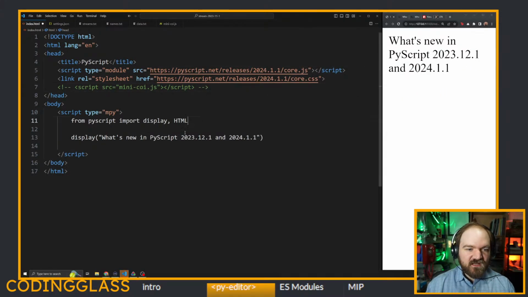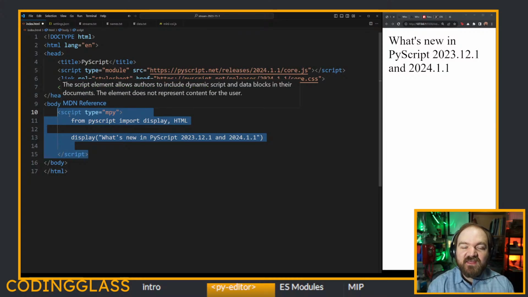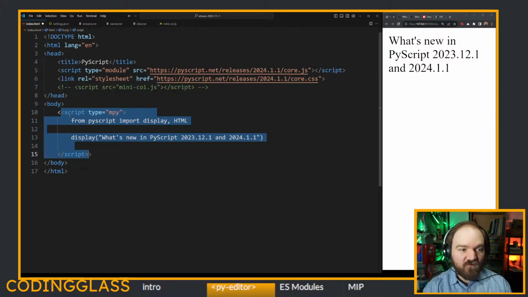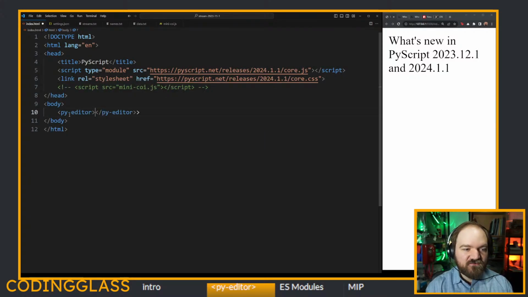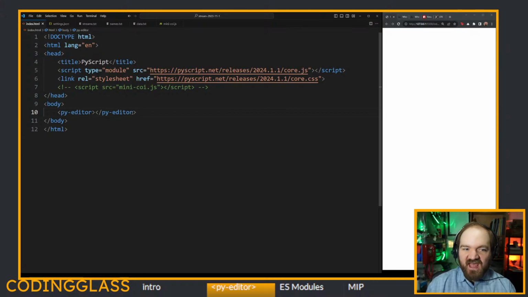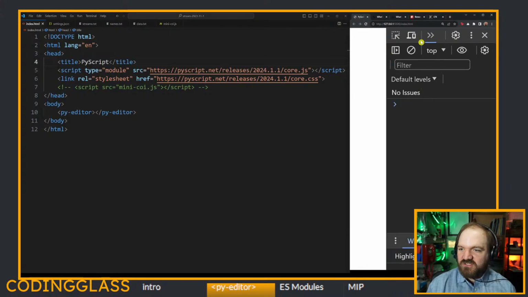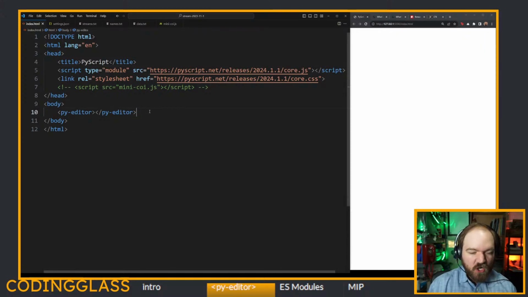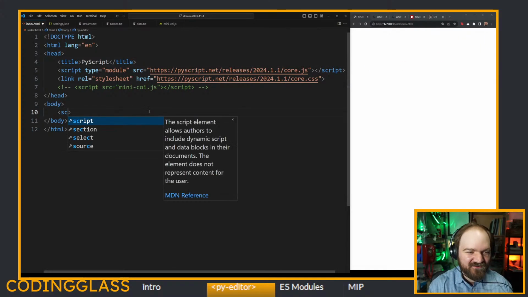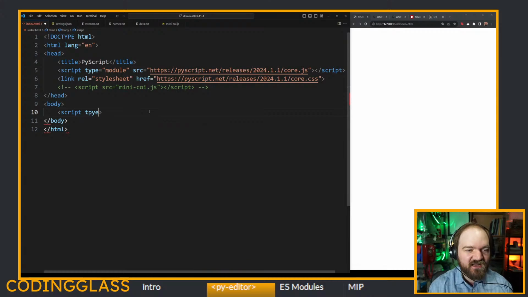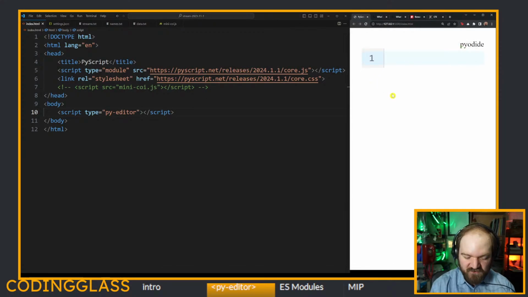There we go. So the first big add that came out in version 2023.12.1 is the return of the editor. So you see, if I add a py-editor tag to my HTML here, let's see if that will magically work. Oh, I'm sorry. It's not py-editor. This was a long discussion we had. It's script type equals py-editor, I believe. Let's make sure that's right. Yeah, there we go. Let me shrink that a little bit.